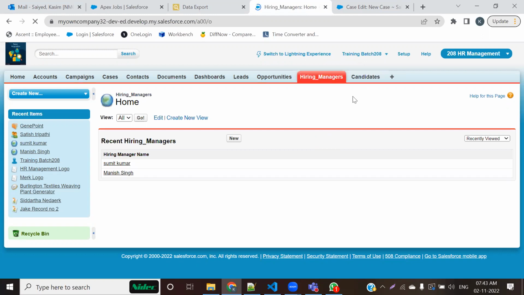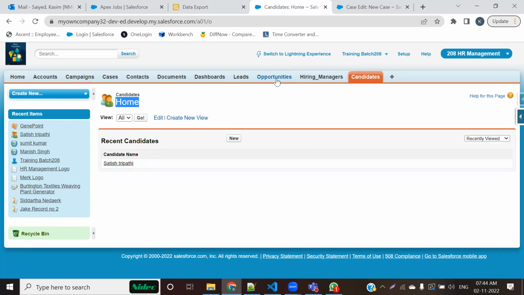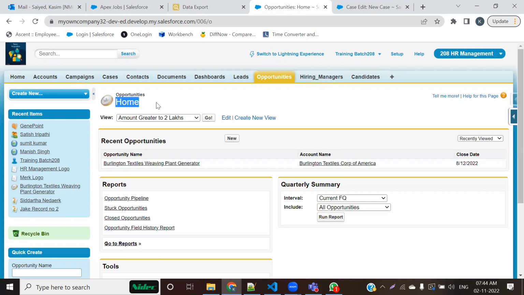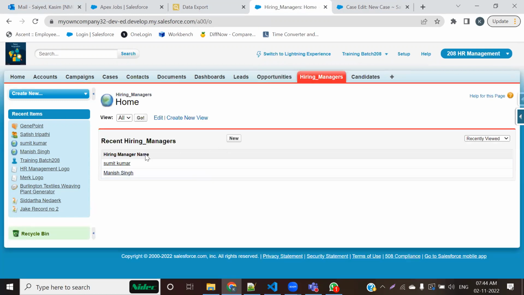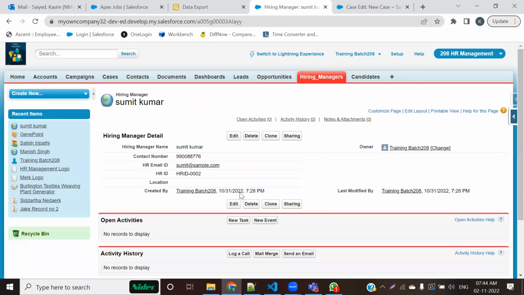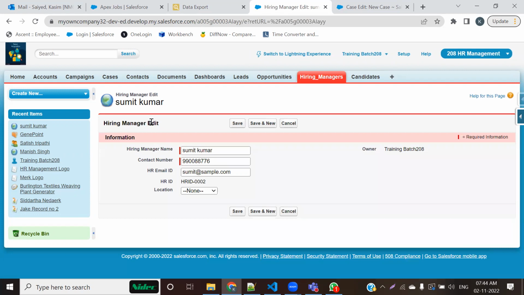So when you go to a tab, it would initially take you to the tab's home page. Like this is hiring manager's home, this would be candidate home, and if you click over here, it would be opportunities home. Initially it takes you to the home, but when you click on the new button, or open a record, you are going to land on one of the layouts. If you open a record, it would be the detail layout. If you press the new button or an edit button, you land on the edit layout. This is how the layouts are created.